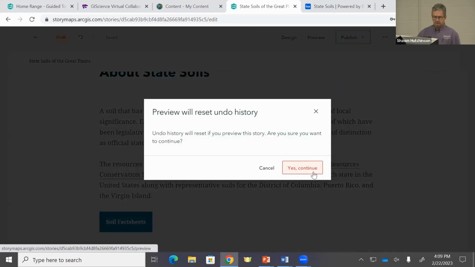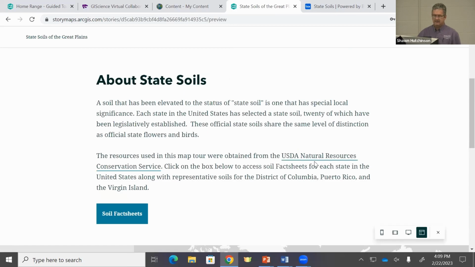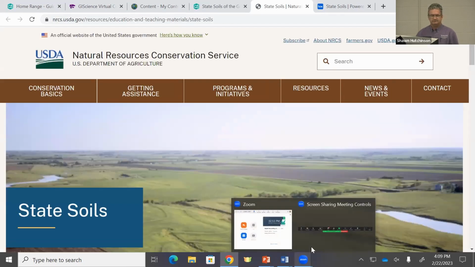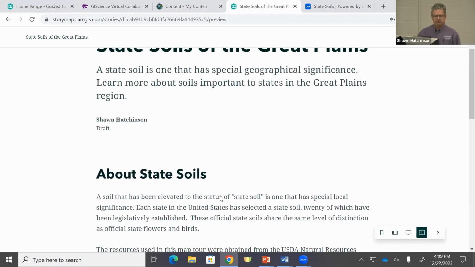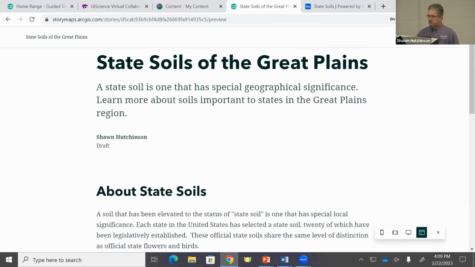Preview again. Yeah, that worked. Good. Let's go to the NRCS website. Excellent. Okay. Getting a better handle on the workflow here. Got to have the content, of course, but then it's just a matter of assembling your story element by element.